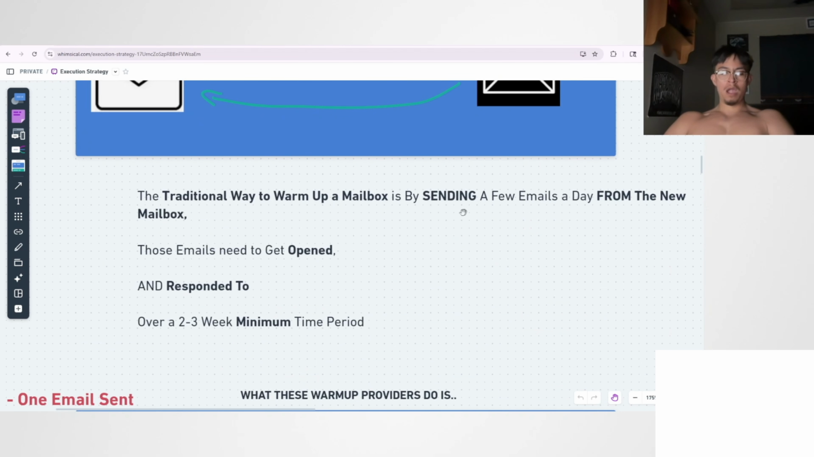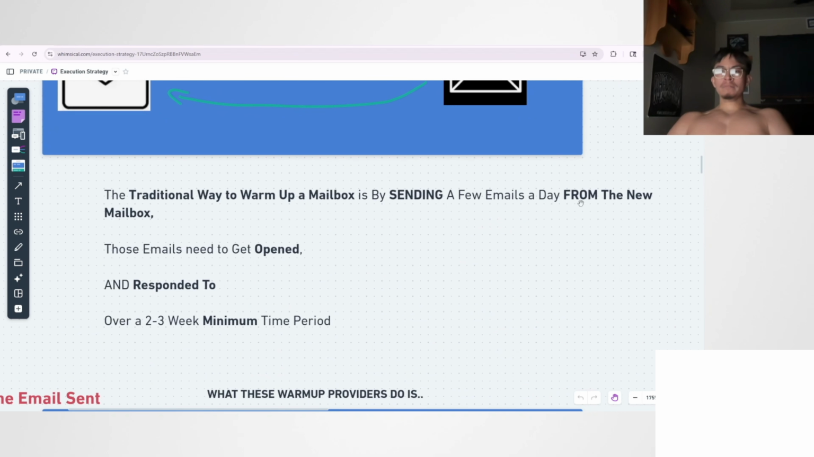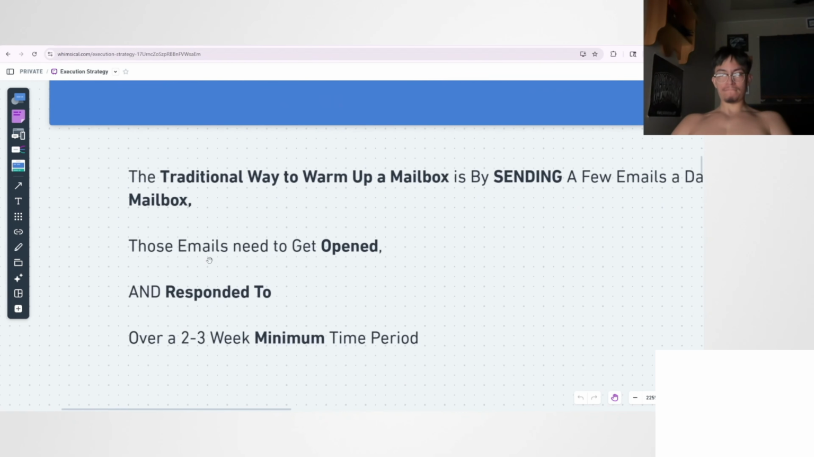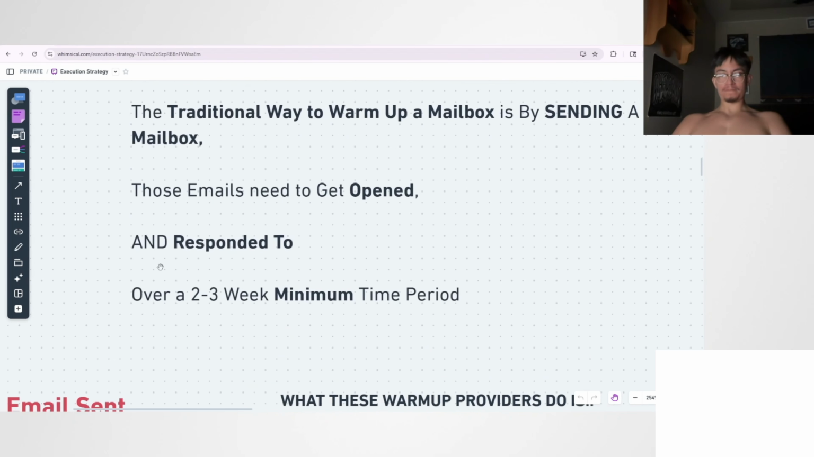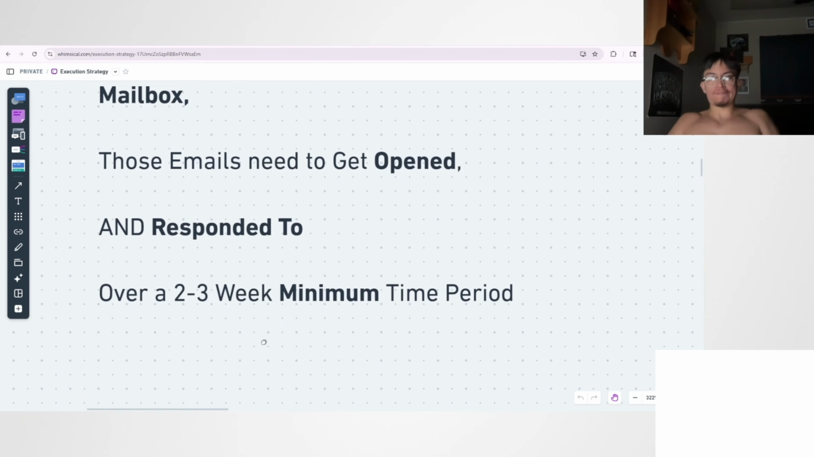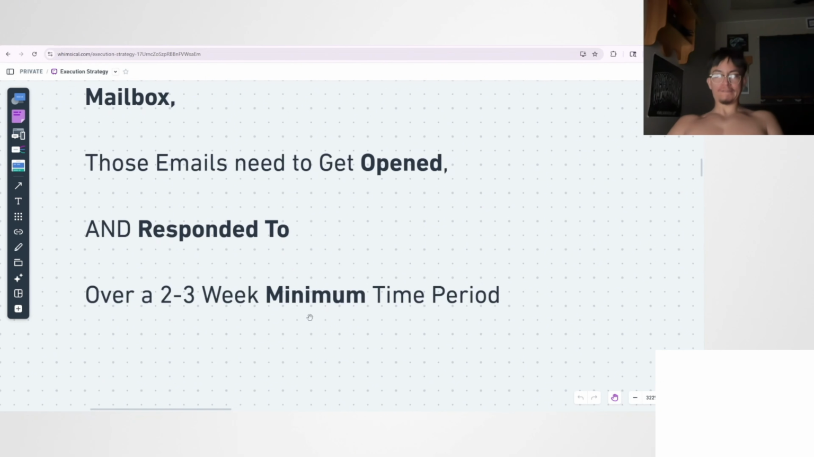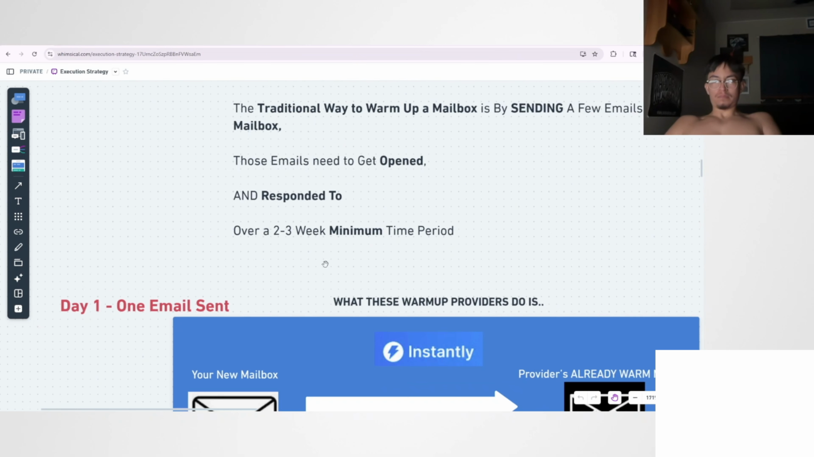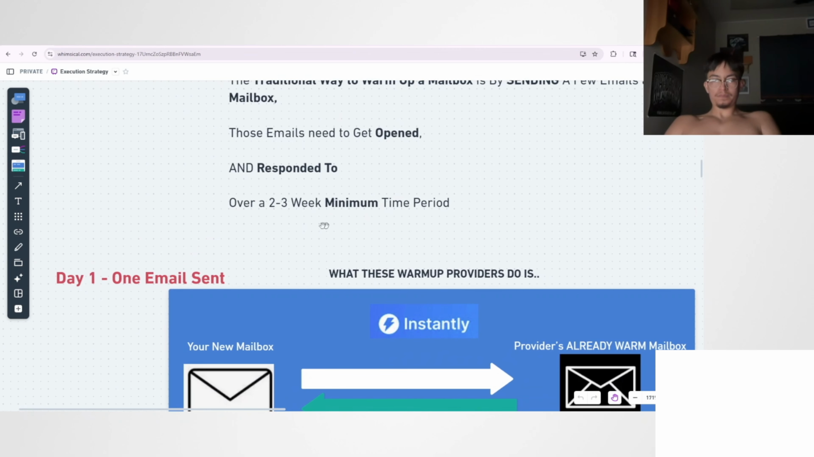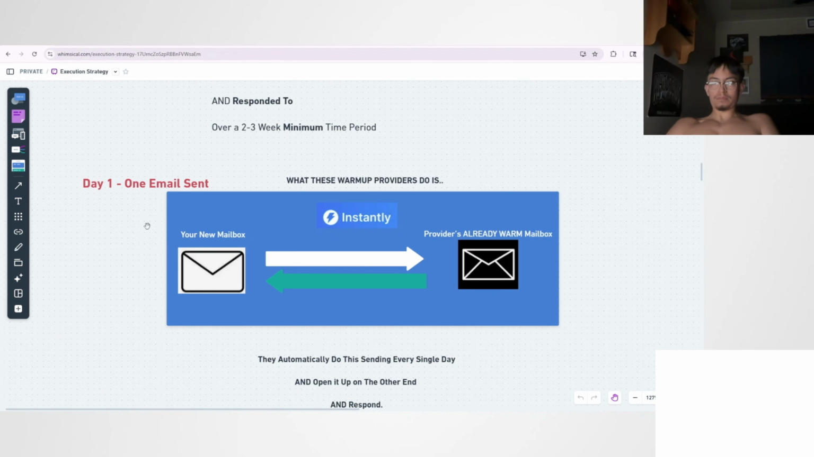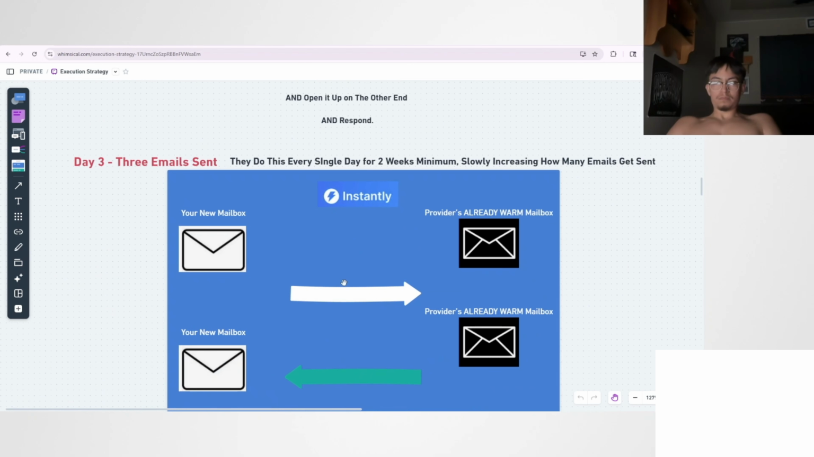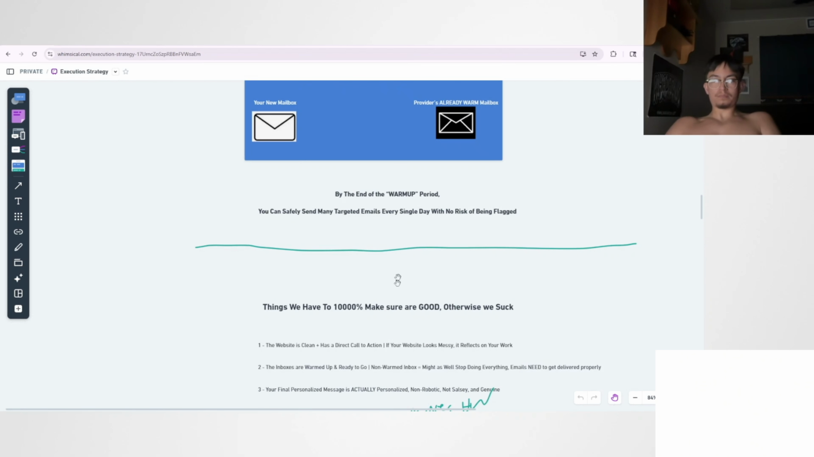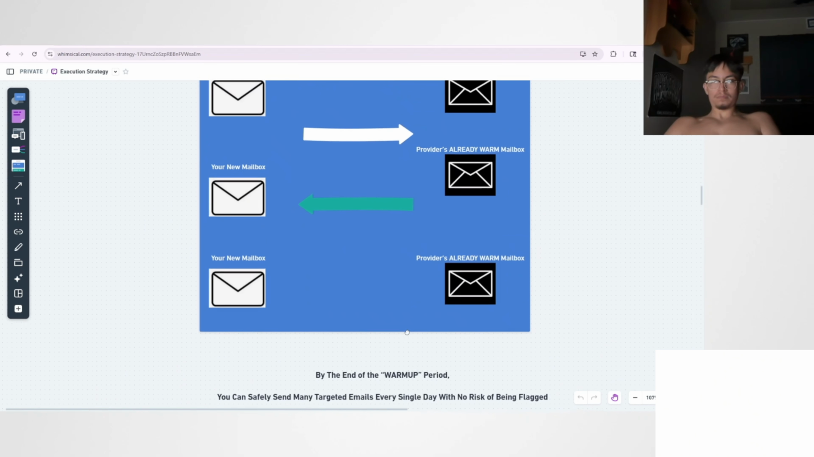The traditional way to do this is by sending a few emails a day from that new mailbox. On top of that, those emails need to be opened and responded to for a minimum of 2 to 3 weeks. Now you can see why this is such a critical process, because if we don't start this right now, we're going to be pretty much behind. It needs 2 weeks to warm up. You can actually get away with about a week and a half, but we want to make sure that we're doing this as early as possible. What's going to happen is it's going to send one email, then maybe 2 emails, and after a few days it's going to keep building up until the email ends up being warm.